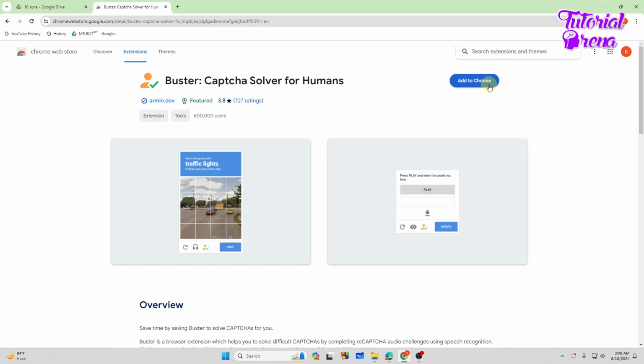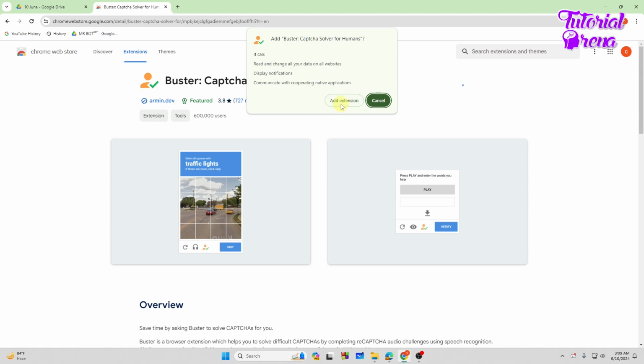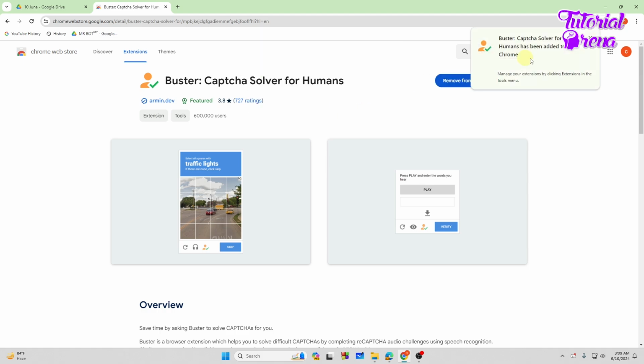You need to add to Chrome, then tap on add extension. So it will take some time to add on your Chrome browser. As you can see, we have successfully added the Buster Captcha Solver. Alright, Captcha Solver has been added.